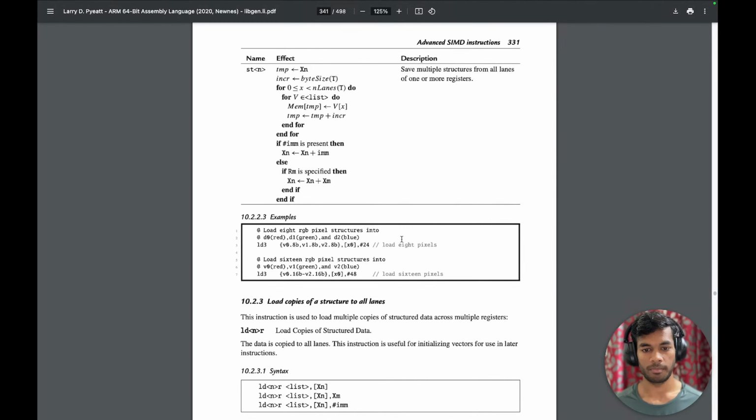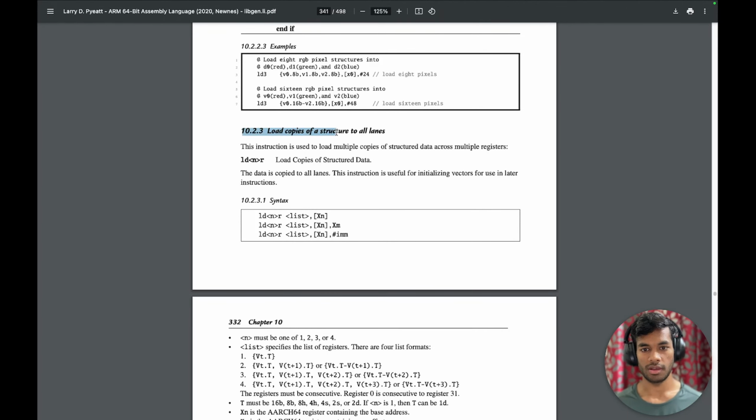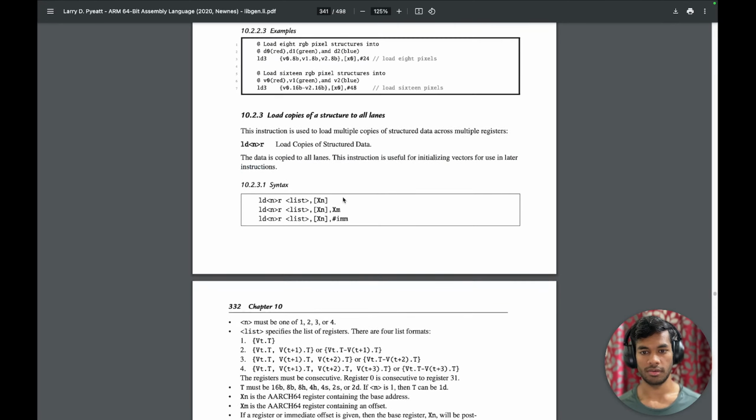But we got this. Now, load copies of a structure to all lanes. Okay, I specify a structure and then copy that into all lanes. This instruction is used to load multiple copies of a structured data across multiple registers. LD1R, load copies of structured data. The data is copied into all lanes. This instruction is useful for initializing vectors for use later.